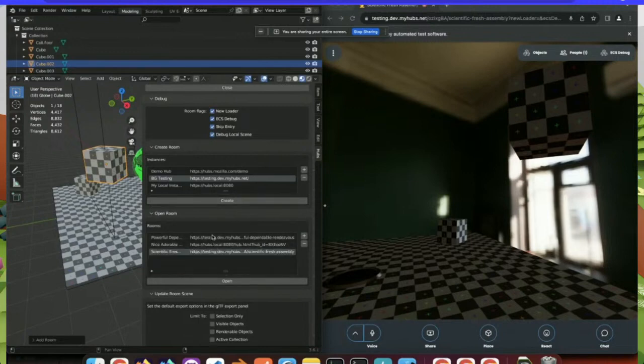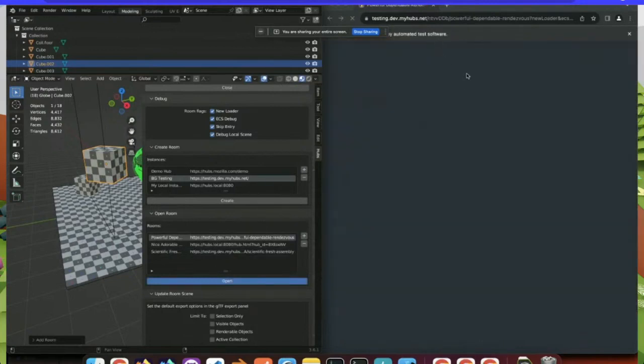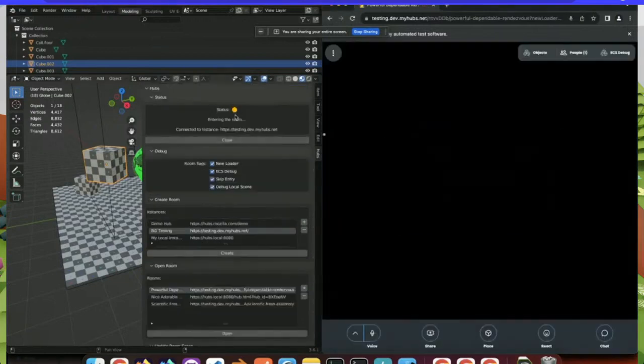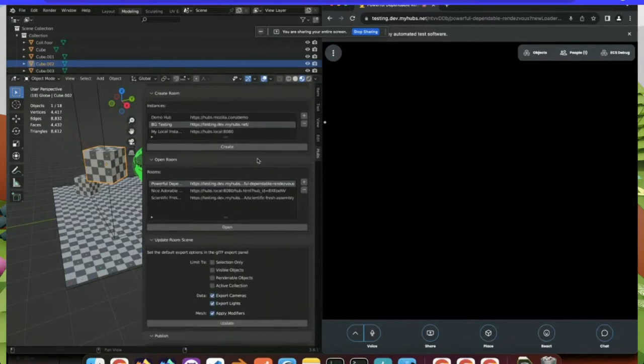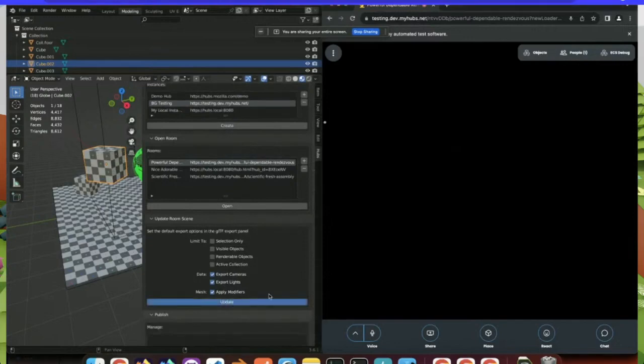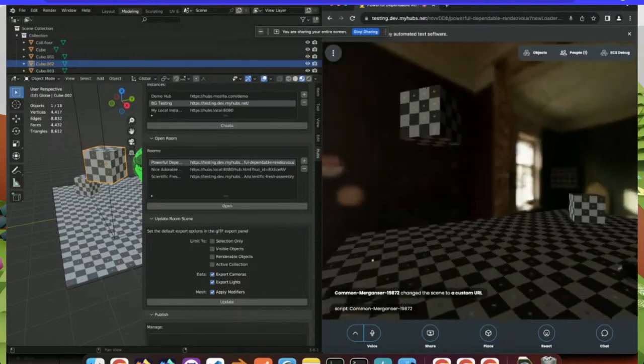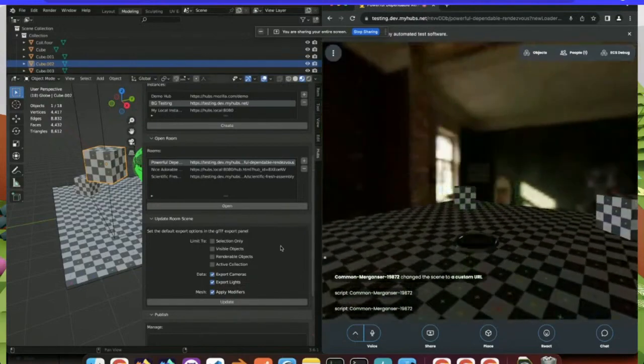So if I go to testing here and I open, this will reload the existing session, and as you see in the status, it's yellow now, and now it becomes green because now we are inside. And now that we are in, we can just again click on update, and this will load the room, and we can start debugging.